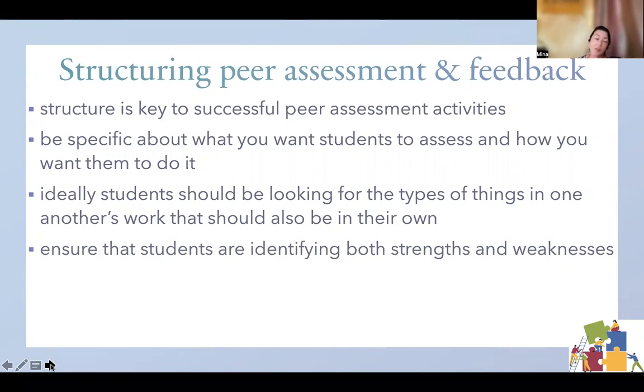We want to make sure also that students are identifying both strengths and weaknesses. And so we need to structure that, make sure that they're looking for the strengths and identifying them, but also looking for the weaknesses. I've noticed that without ensuring this, I either get everyone only saying good things. Oh, no, it was perfect. Oh, it was amazing. Oh, I loved it. Okay, but what could be better? Oh, no, it was great. So you have to help them by asking specific questions to help them find those weaknesses, especially in the beginning.